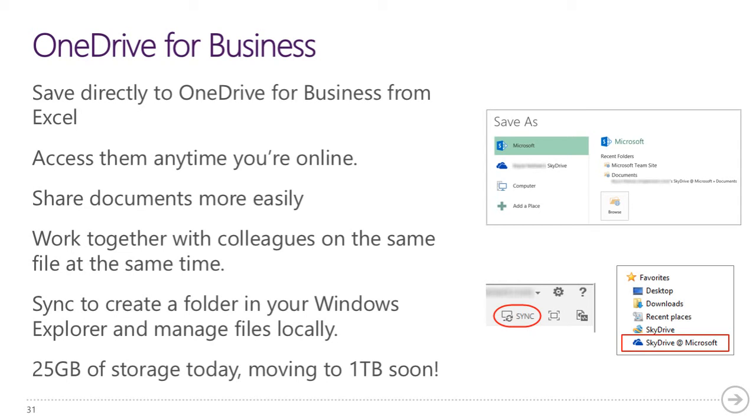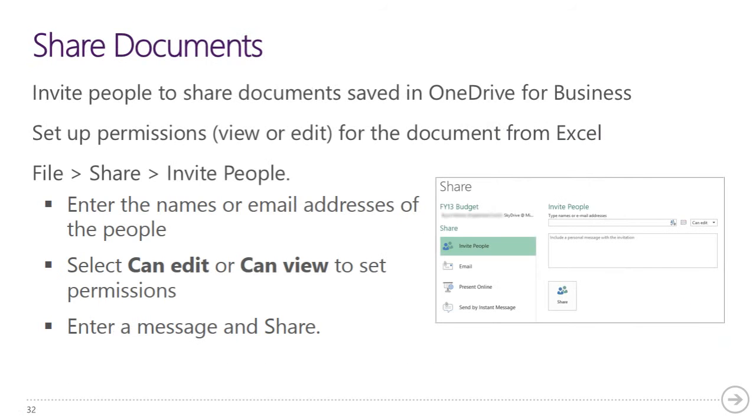And probably the biggest thing to note here is that there are 25 gigabytes of storage today for any user, and it's actually going to move to 1 terabyte shortly for all users. So it's a huge amount of storage for users across the board. Then using that same tool, you can actually share documents. Any documents stored in those environments can be shared with others internally or externally based on how things are configured, and I'll talk about that.